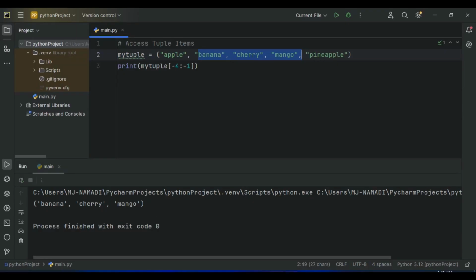And in our next video, we'll be discussing how to update our tuple items. Even though we know that tuples are unchangeable and immutable, meaning their values cannot be changed, there is a workaround, and I'll be showing you exactly how to do that in our next video.